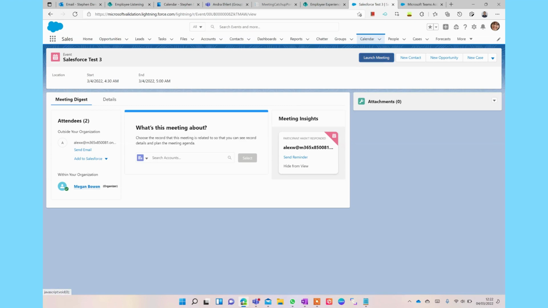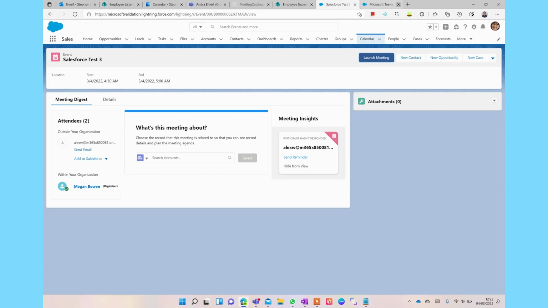And if I launch meeting from here, it starts a Salesforce meeting, which I guess is, you know, I'd have preferred it to have been a Teams meeting, of course. So yeah, just wanted to show you that. I'm thinking this is pretty new still, and lots of work to do. But it's getting there. It's looking really good. Thanks for watching.